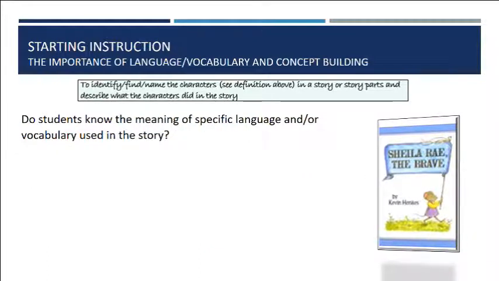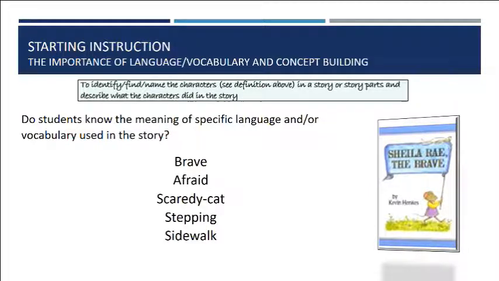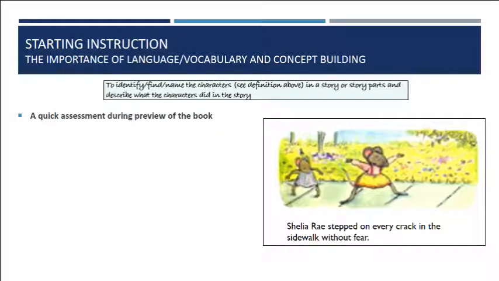Do students know the meaning of specific language or vocabulary that's used in the story? So you can go through the story yourself. You can pick out words that they may or may not know, and you want to just assess. Brave, afraid, scaredy cat, stepping, sidewalk, crack in the sidewalk. Lots of different vocabulary that we want to make sure the students understand, so they can understand and make sense of what we're asking them to know and be able to do.